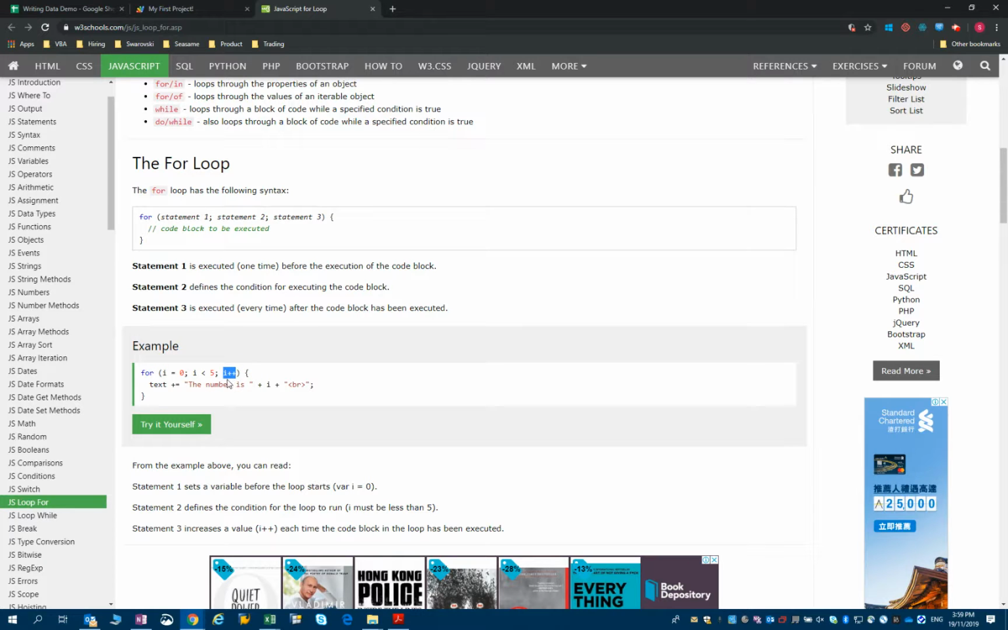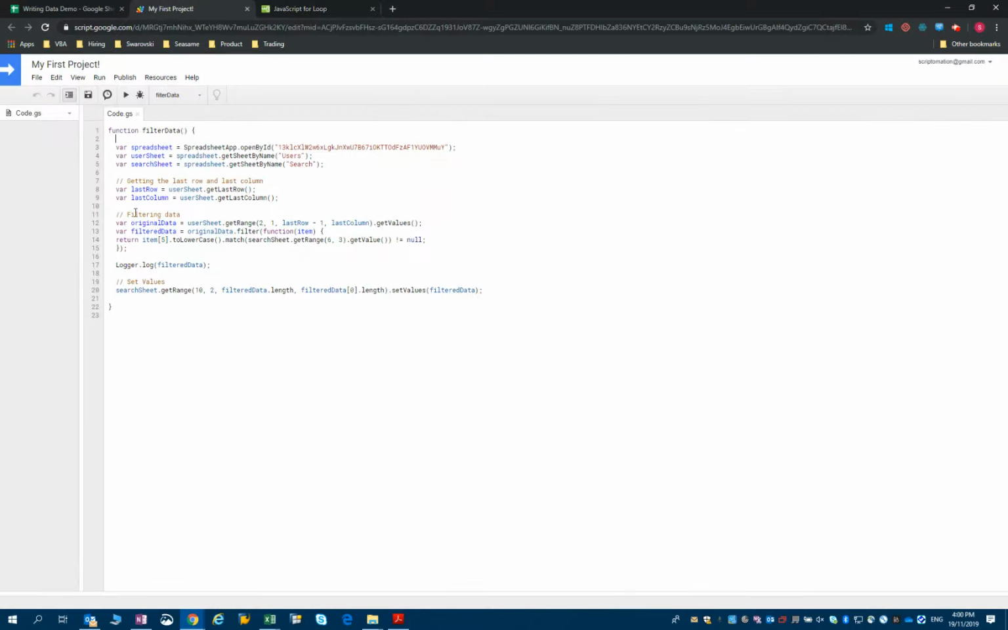Okay, and that's exactly what happens with the last statement. When we write i++, it means that the code starts being executed with i equals 0. So it would say the number is 0. Once this code has run, we increment i by 1. So the second time we run the code, i will be equal to 1, and so on and so forth. Okay, so with that in mind, let's just go back to our script editor and start with our own loop.